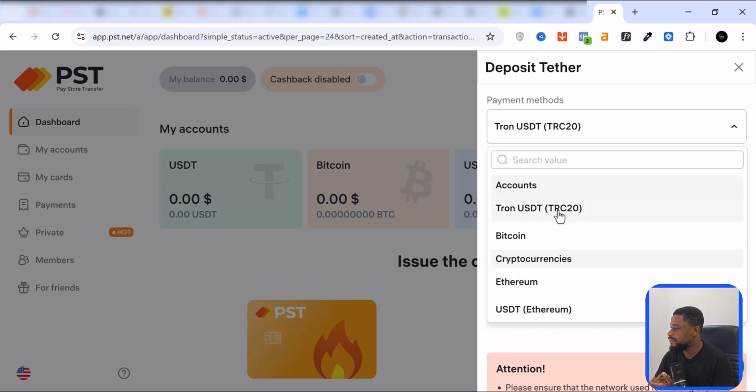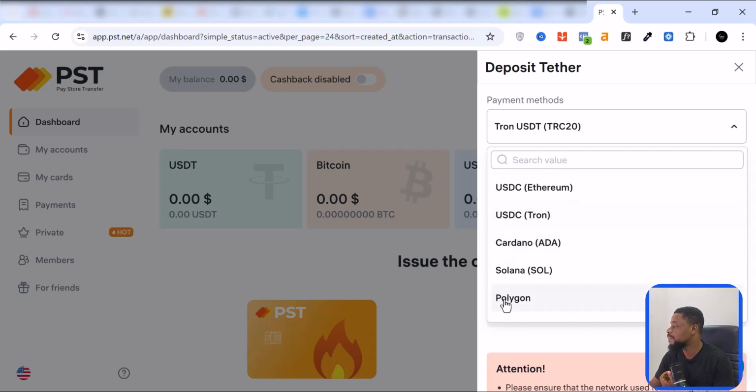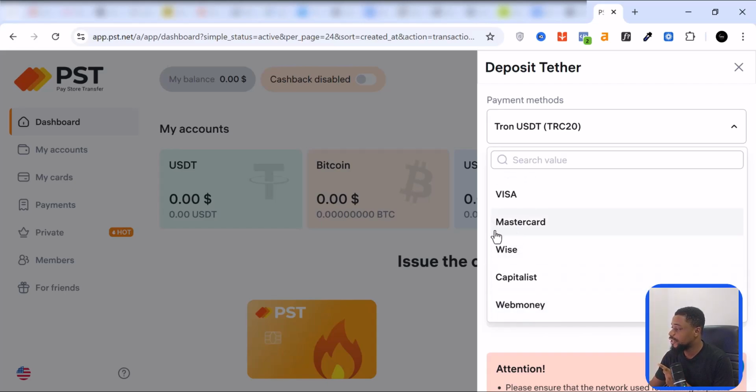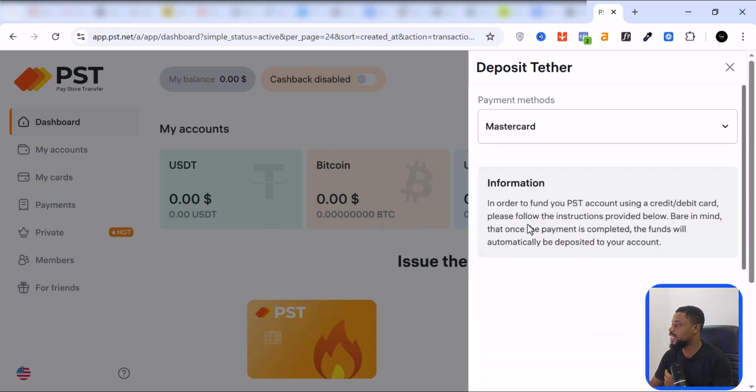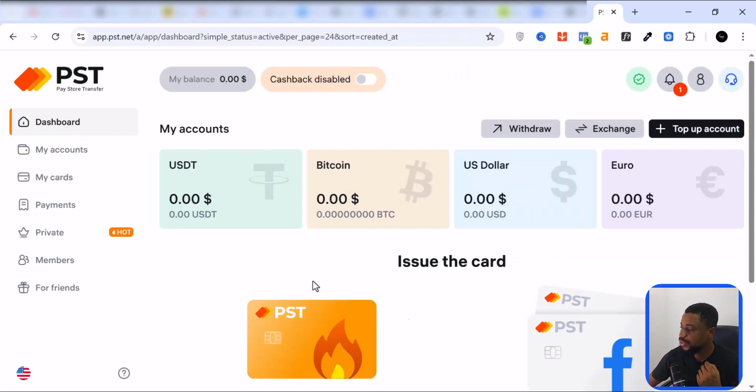Usually we have Tron, which has cheap transaction fees, and then we have Litecoin and Dogecoin. If you prefer to use other payment methods, you have Perfect Money, Payeer, AdvCash, Wise, Mastercard, and you also have Visa card. So let's say you wanted to use Mastercard, you can use Mastercard for this.